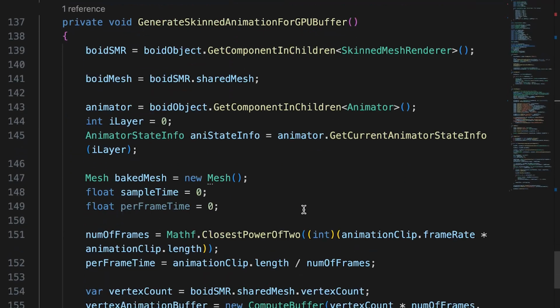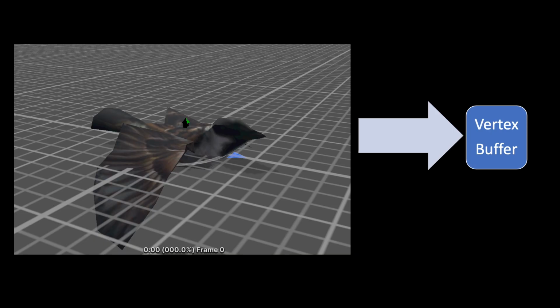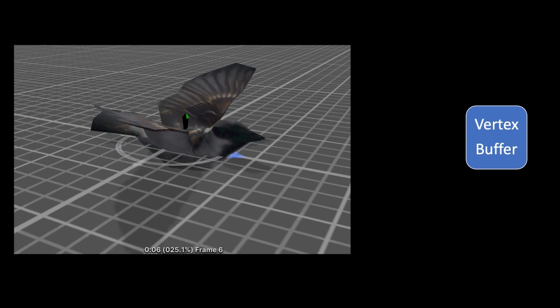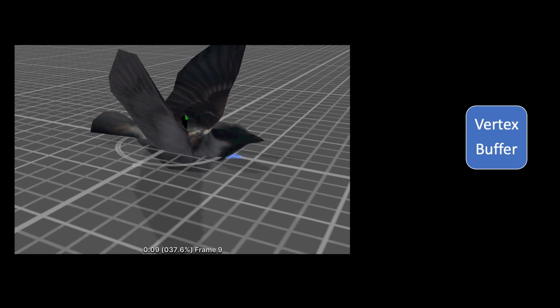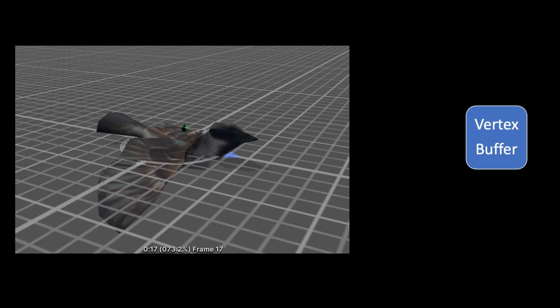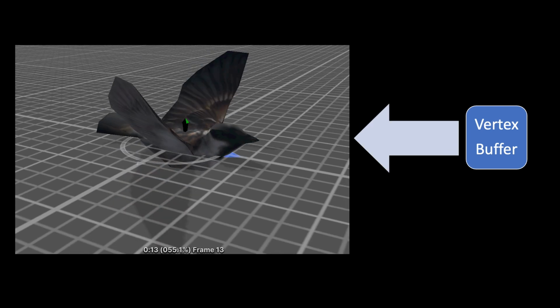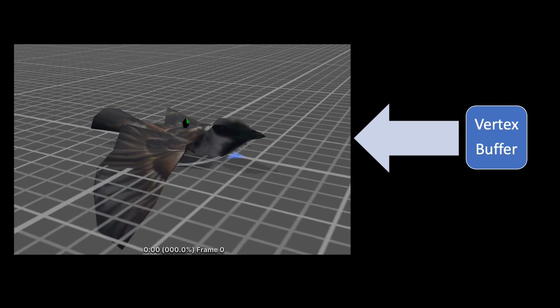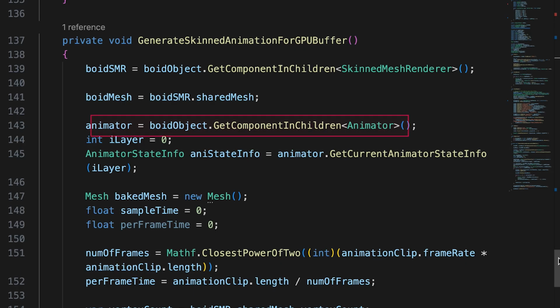You may have also noticed that there is a new method, generate skinned animation for GPU buffer. Let's review this method here. Before the program starts, we use an animator component to set the mesh into a series of poses. Then we grab the vertex positions in the pose into a buffer. By choosing the correct index from this buffer, we can display a series of different poses of the mesh. The first thing we need is the animator component. Animations in Unity can use layers, but here we keep it simple and just use layer 1.